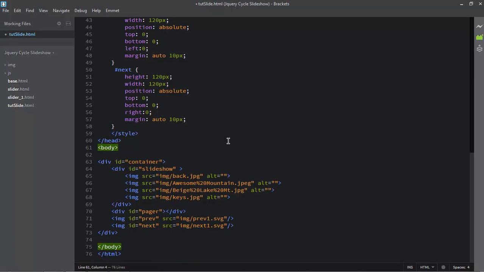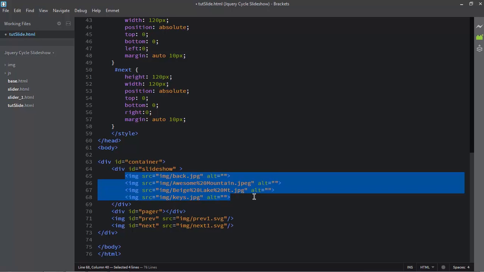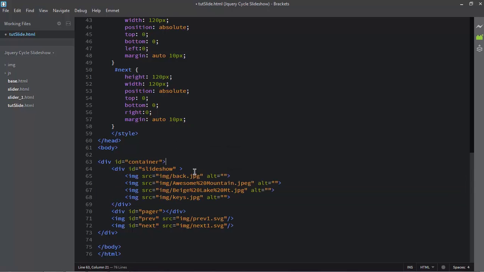So let's take a look at the body first. Inside the body, we have a div with the ID container. Nested inside is a div with the ID slideshow. That's how simple it is. All the images of the slider, no matter how many images there are, will all go in the slideshow. And you can see the images are here. It might be any number of images. I'm just using 4 images for this purpose.